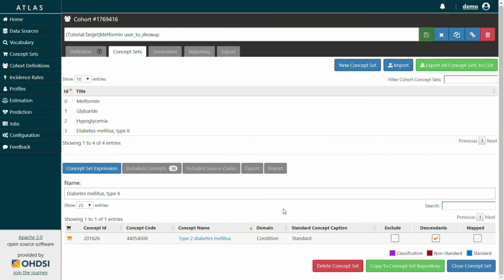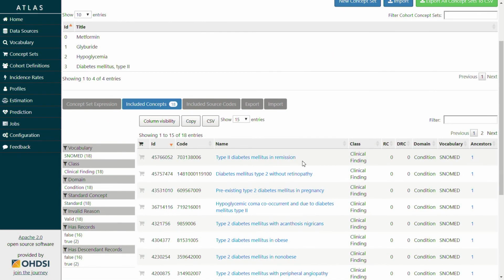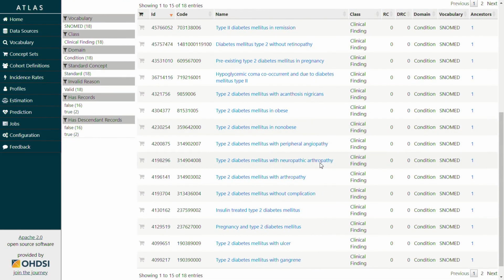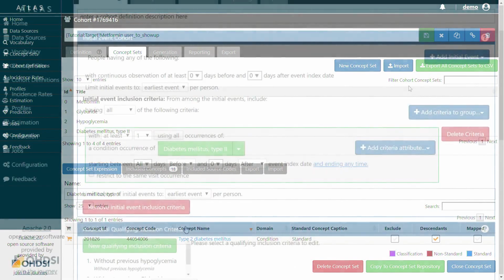For type 2 diabetes, again I chose to include descendants, and a total of 18 concepts are included. There are many versions of type 2 diabetes, with or without complications or certain conditions, but I can include all of these by using only one vocabulary.